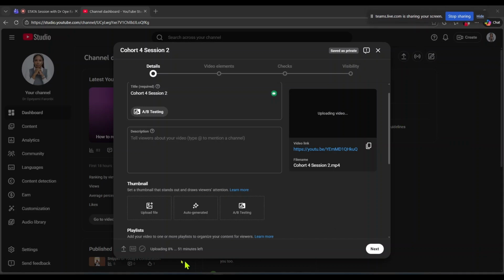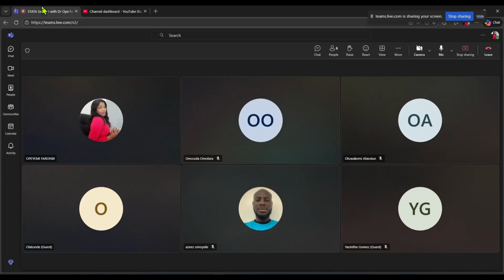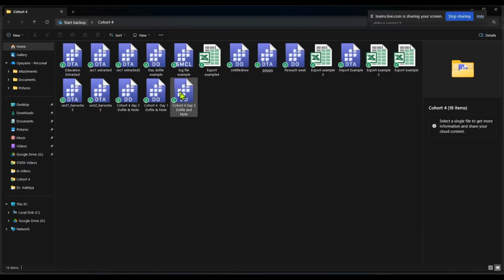Slow, but this is already 7%, 8%. I just hope before we finish this one, the network will come up. But it's fine, so let's start now. I'm trying to see, I don't want to leave anything out.